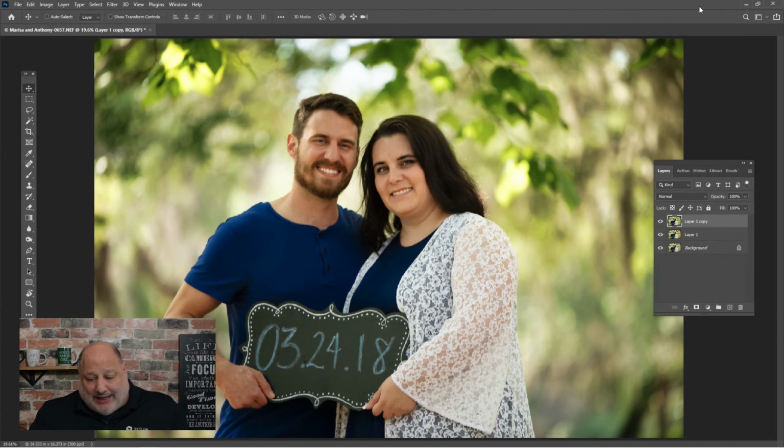Control J or Command J again. So here's the base layer. And on this, let's call this the slim layer.